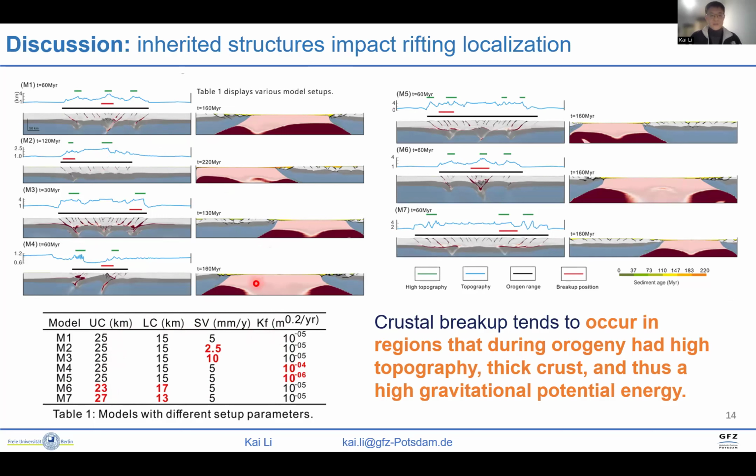It shows the rifted margins are totally different and are controlled by the breakup location. During the orogenic stage, we marked the highest topography. Here's the topography, and here's the breakup location and the distribution of the orogen. If we focus on this line, all the models show that the breakup always happens in the crustal root areas. In these areas, they have the high topography and the thickest crust.